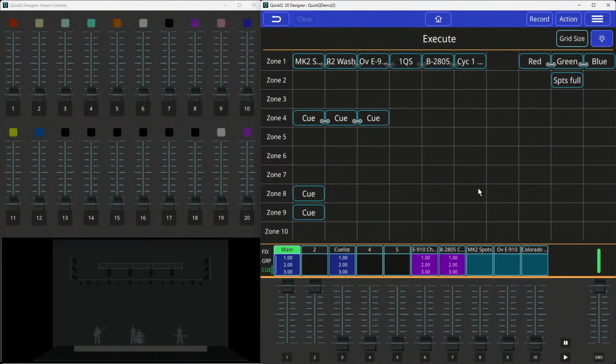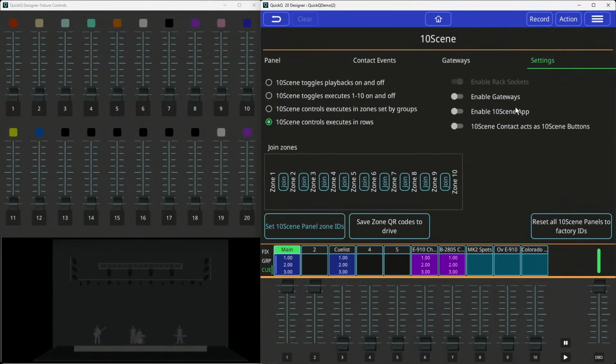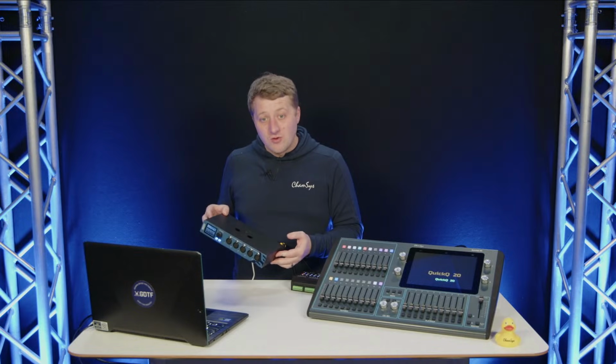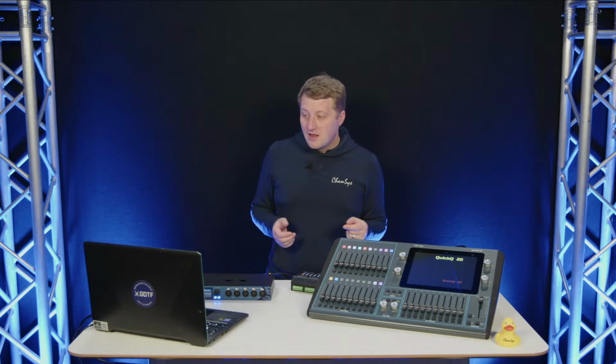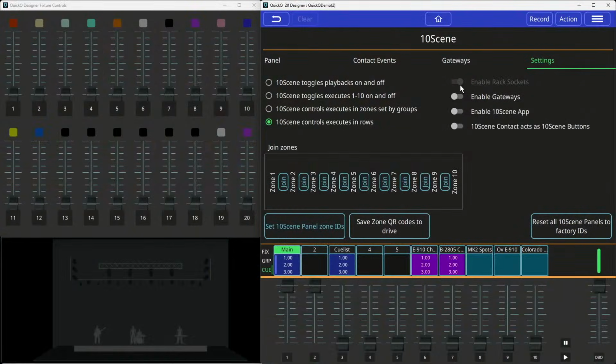How do you ID your box? Well, you go to your 10 scene window, and I've set to control in rows here. Now, on the software, you have a couple of ways of triggering 10 scene. So, as I said, you can use the gateway box. I can use a Genetics GM5 or 10 node to act as my gateway to get the items in. You can see in the software here, there's this option which is always enabled, enable rack sockets. I can plug in, if I'm on a QuickQ rack or a QuickQ DIN, I can plug in a wall plate directly into those ports there, and I can have it going that way.